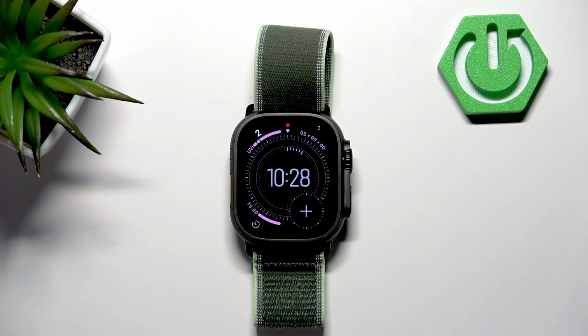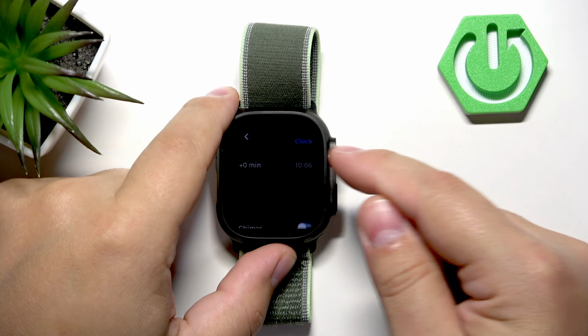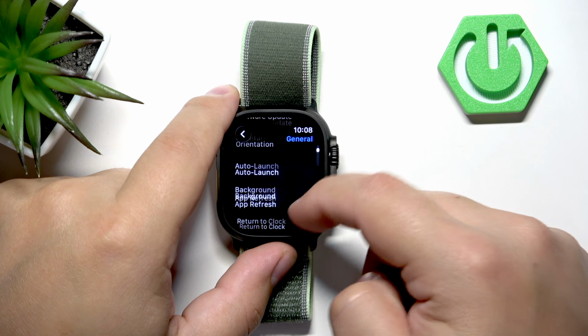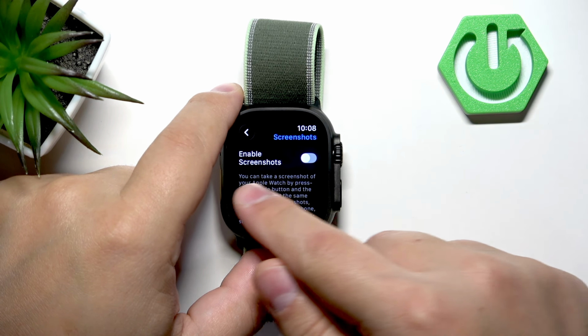And if you want to take a screenshot, you will need to enable the screenshots in the settings. To do it, let's open the settings, then tap on General, and then find the screenshots and tap on them, of course. By default, these screenshots will be disabled.